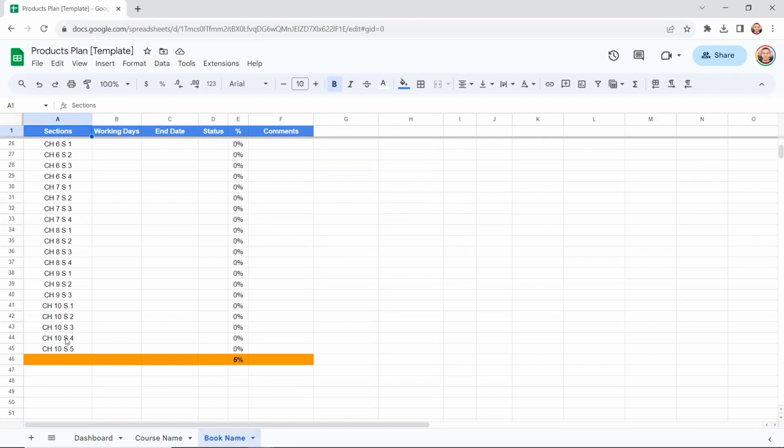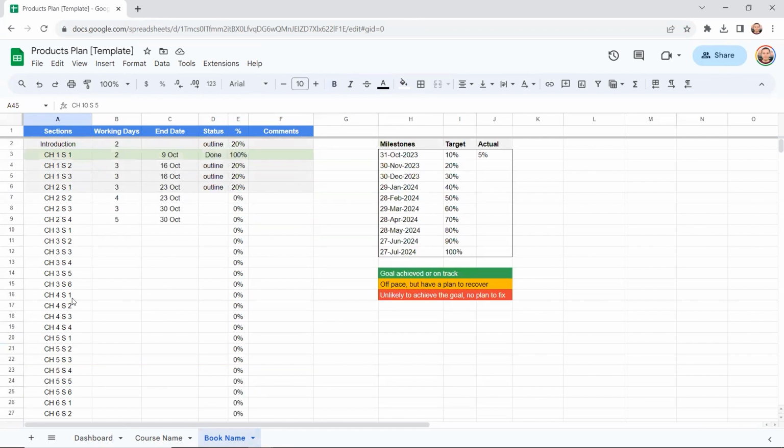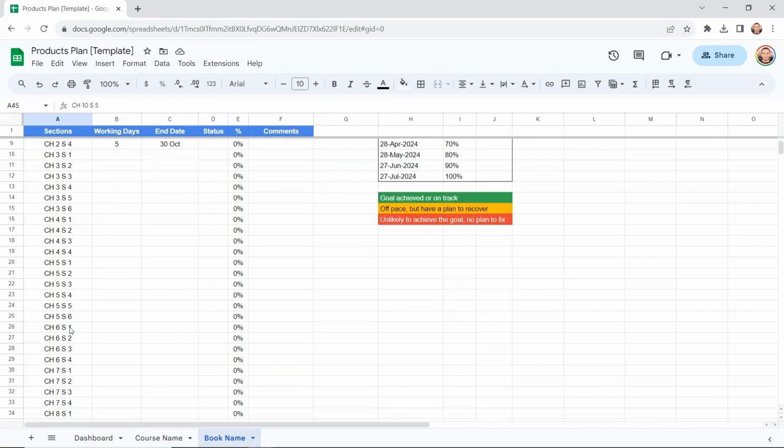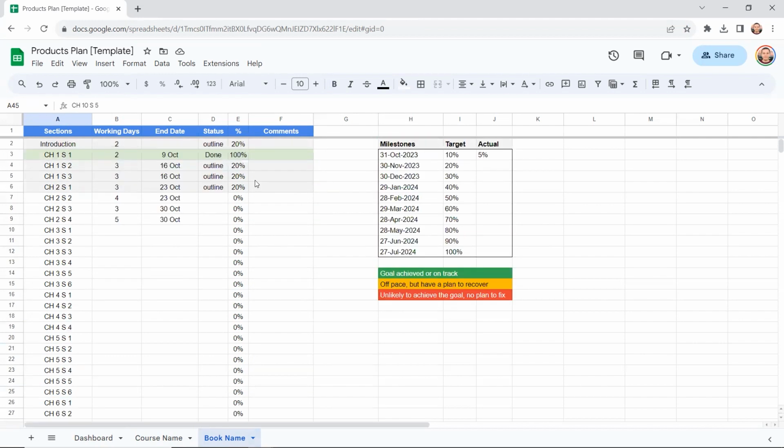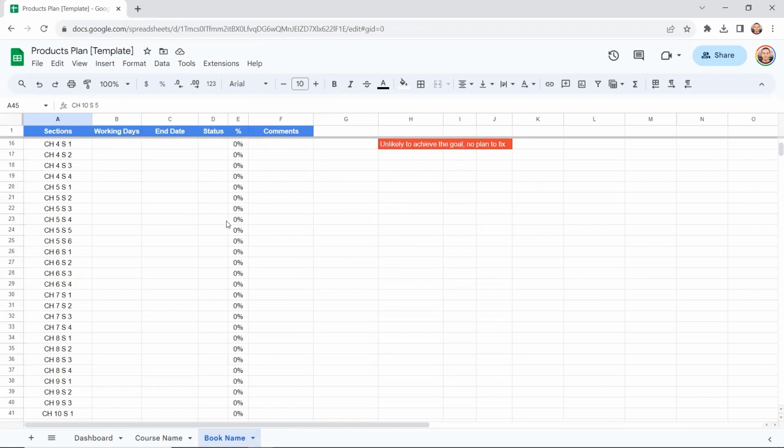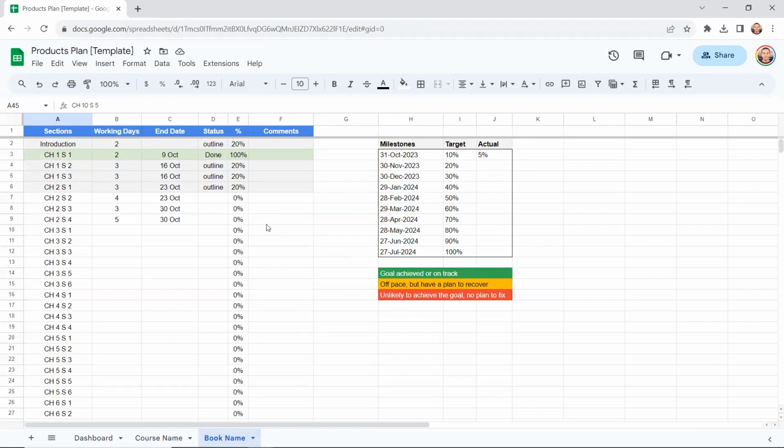For this example, we have 10 chapters. And for each chapter, we have something between 2 to 6 sections. For the books, there is some difference from the course, because I usually start with the outlining. So my first step is to outline the whole book. Then I start working on each of the sections.